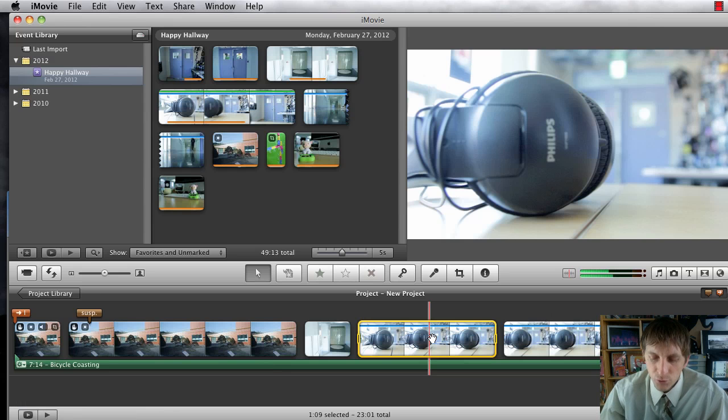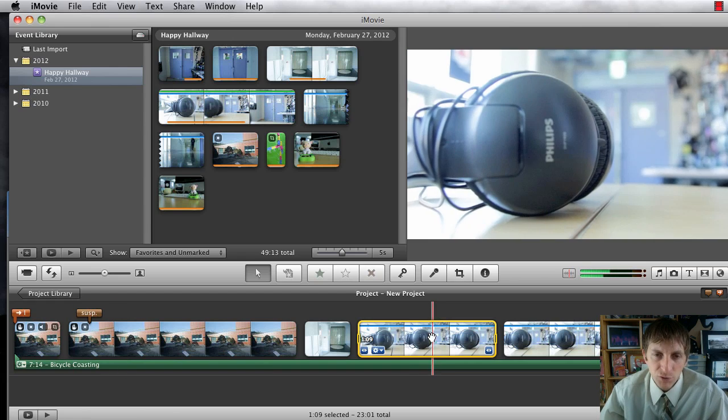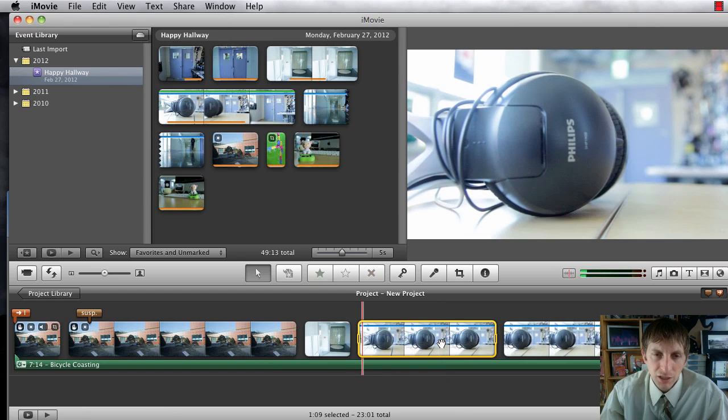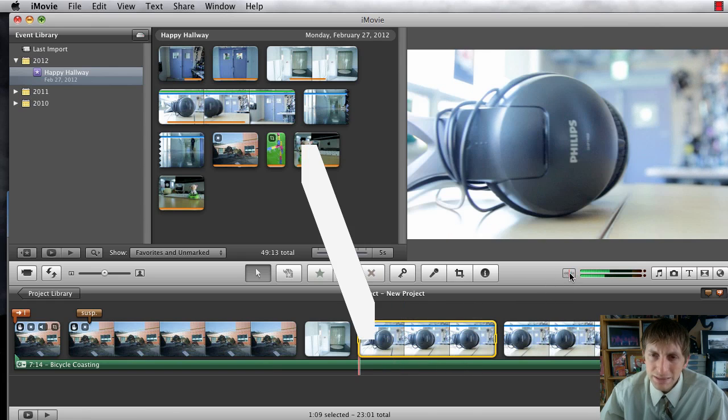You can also use the forward and backslashes. If you use the backslash, it will take you to the very beginning of your film. If you select a certain clip and hit the forward slash, it'll take it to the beginning of just that clip.